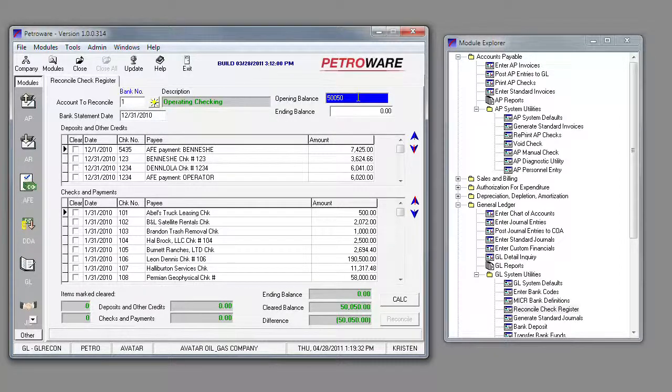Our opening balance is $50,050. And you have two ways. If you know what your ending balance should be, you can go ahead and input that here now and then do your check marks, or you can do your check marks and then put your ending balance. Either way. We're just going to reconcile one payment of $4,500, so we know that our ending balance is going to be $45,550.